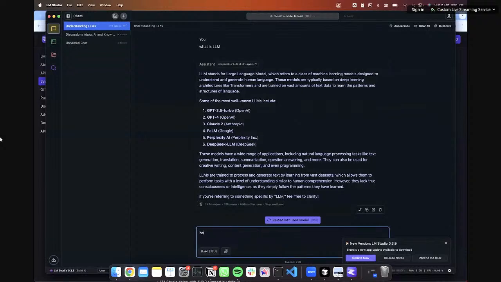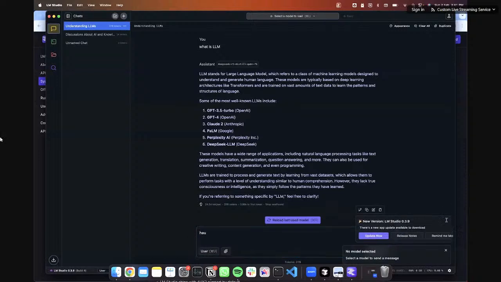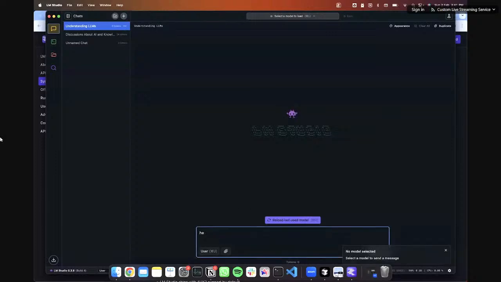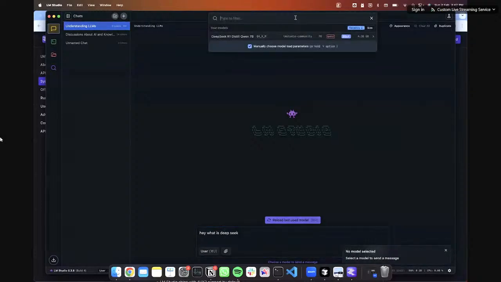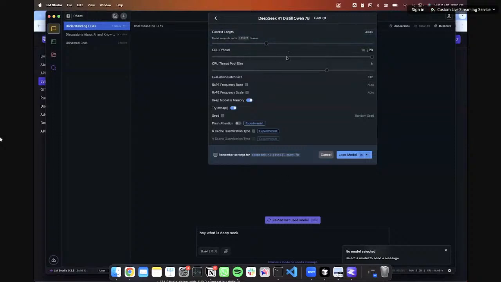I can write something. Let me clear the chat and say, hey, what is DeepSeek? Okay, I need to select the model first. Let me select this model. While I'm selecting the model, you can also select the context length. By default, the model supports up to 131,000 tokens, so I can configure how large a context window I need for this.